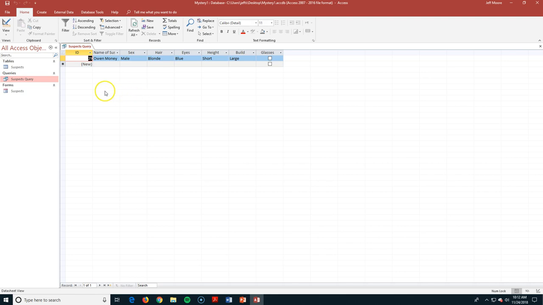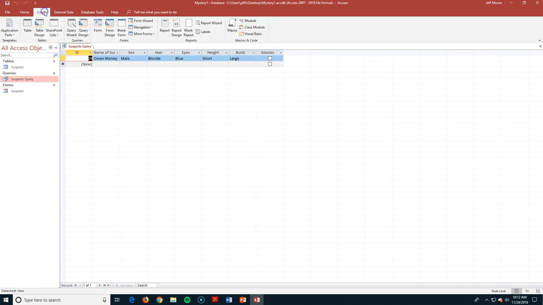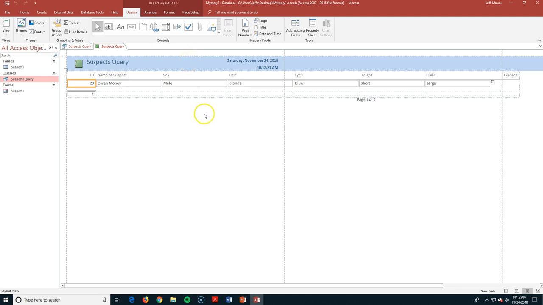So I want to get a report that shows Owen Money. So I'm going to come over here to my Create tab again, and let's create a report. So you see I have my report. It's got Owen. I need to do some things though to maybe make this fit a little bit better. So I'm going to go into my page setup in the report layout tools.